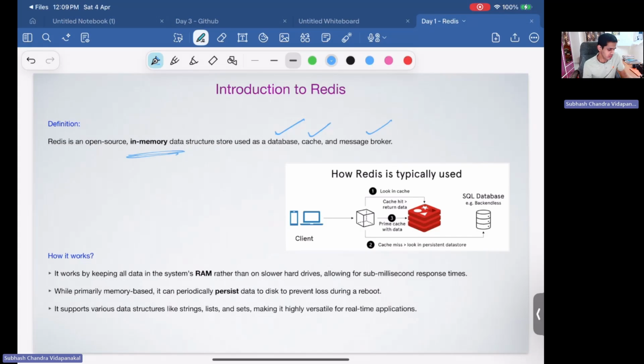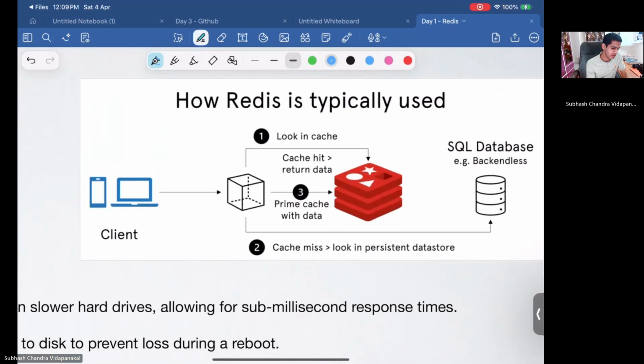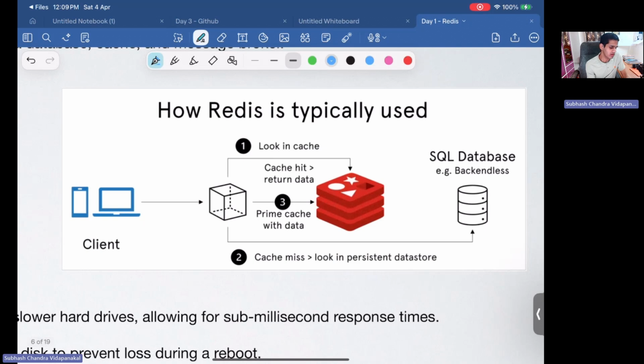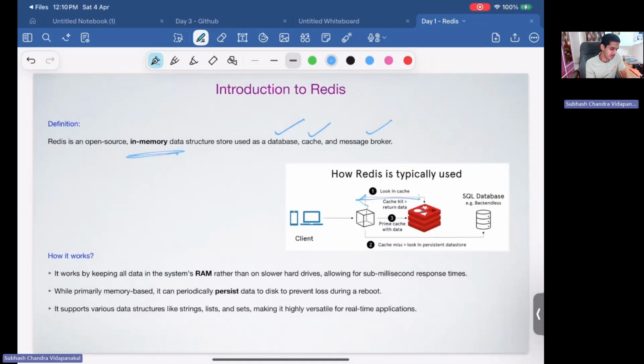This one I already explained. This is how Redis is typically used. It will look into the cache. If it is there in the cache, it will return immediately. In case of a miss, it will hit the backend database, which is the main database. Then it will return to the client, and it will also update its cache. This is the way Redis is used.